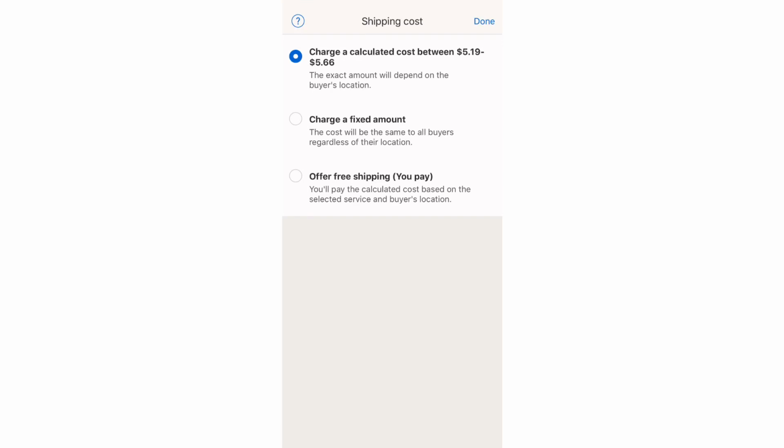All right, so the next section here is how you want to charge them. So there's 3 different options. You can do a calculated rate, which is based on how heavy the item is, how big the item is, and where the person is located that is purchasing the item from you.